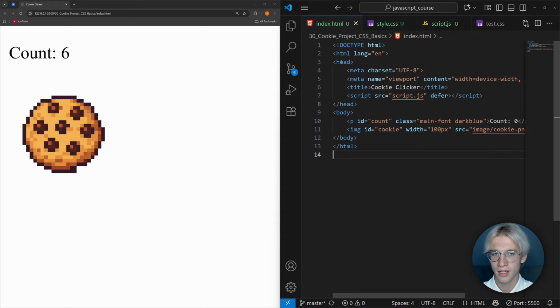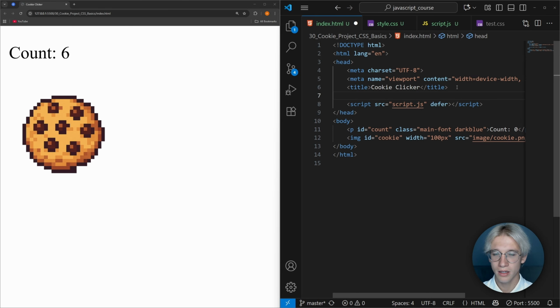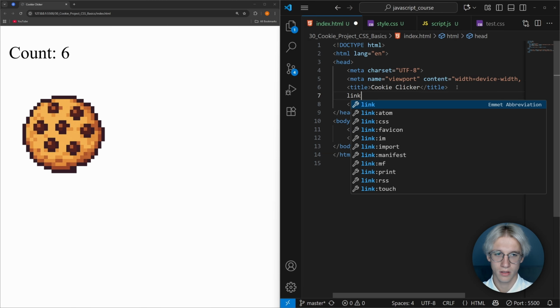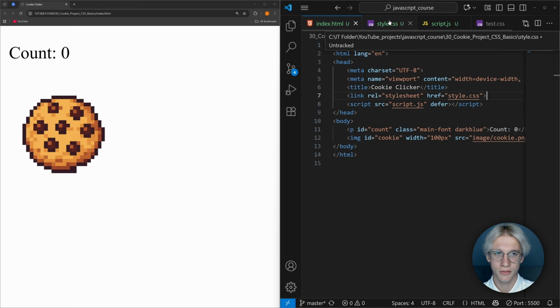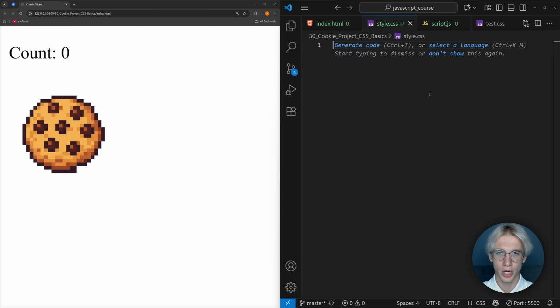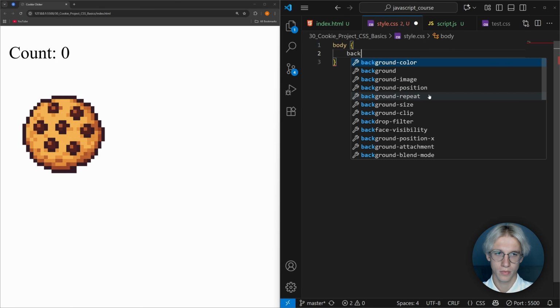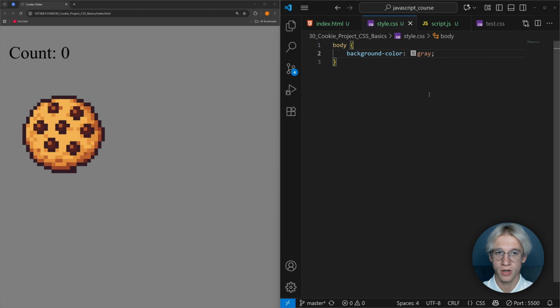For that, in the head, right after the title, I can write link:css. Then press enter. It creates a link to your CSS file with all the necessary fields. Now I can just save this file. Now I go to our CSS file, and now we can try to change something. I've changed the background of our game, so I'm sure that this file is connected correctly.